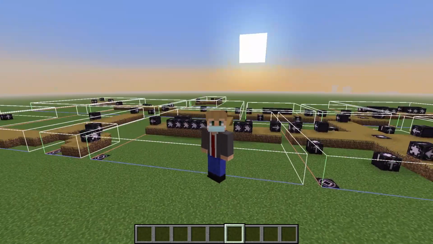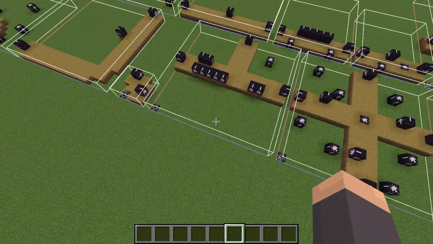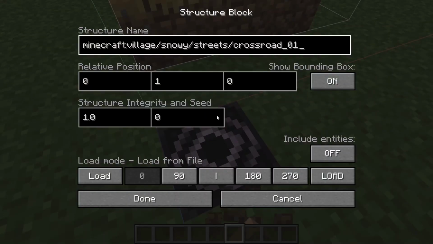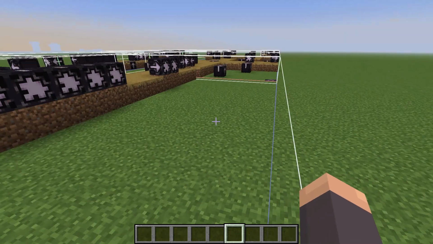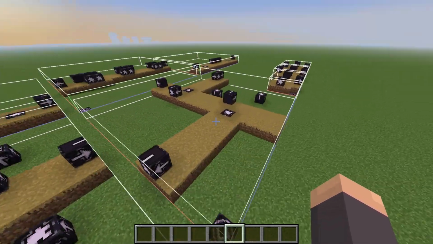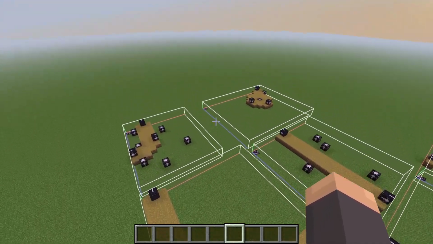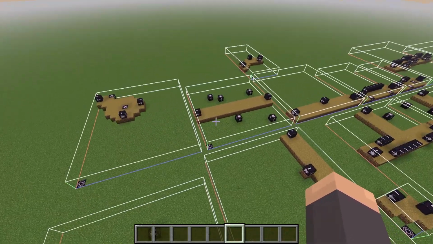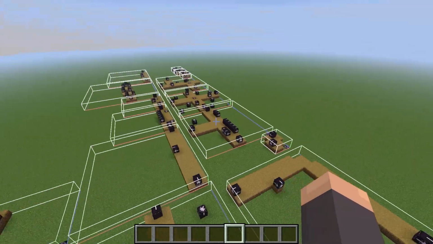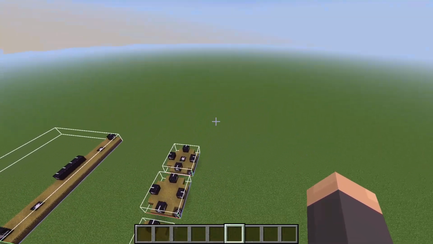Well, I have loaded in every single street that can generate in the snowy village. So, for example, we've got the village snowy streets crossroad 01, and then this one is crossroad 02, this one's crossroad 03, etc. And what you're going to have to do, this is going to take a really long time, but you're going to want to change every single jigsaw block in here to have the correct template pool.